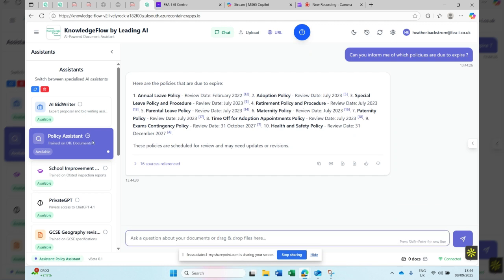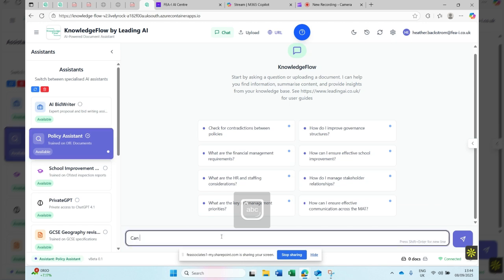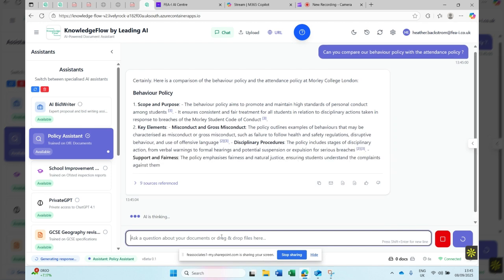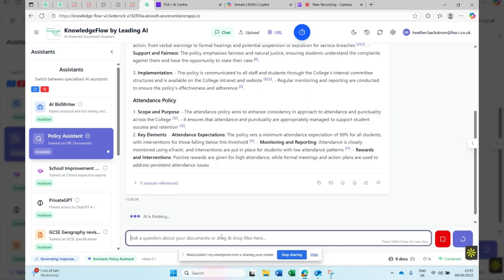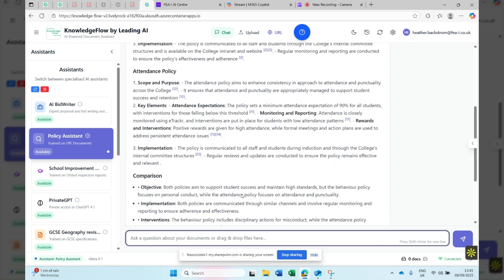Another use case is comparing. So can you compare our behaviour policy with the attendance policy? There you go. It gives you a bit of scope, purpose, and an overview of those policies, and then it gives you some comparison there as well. Okay, that's another use case.